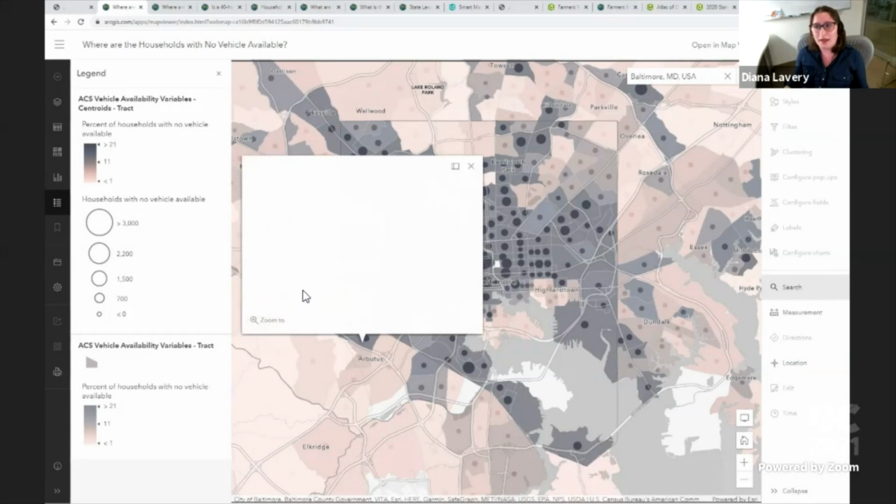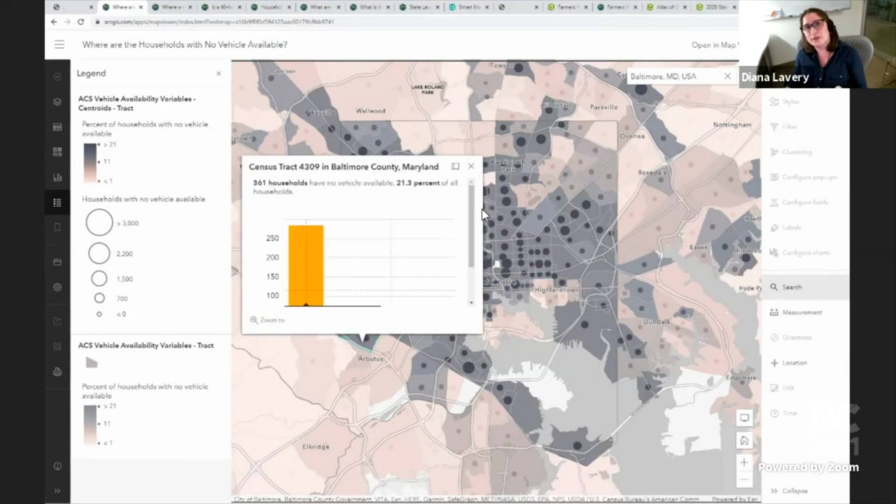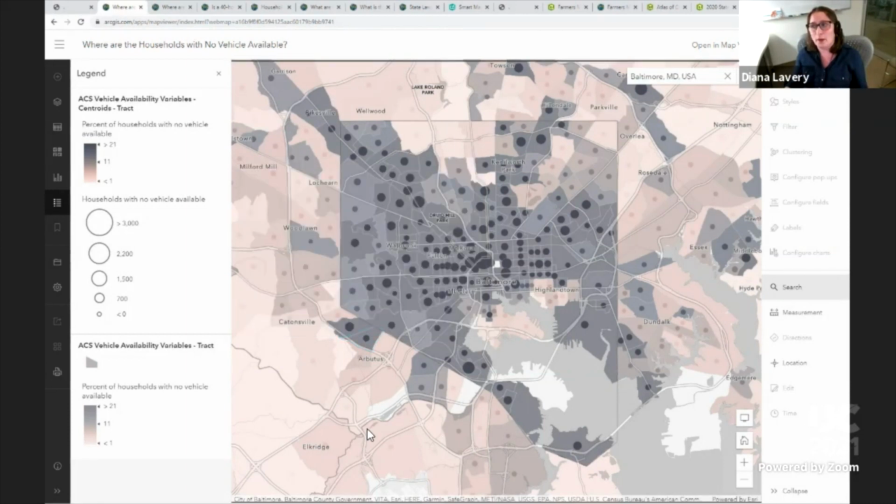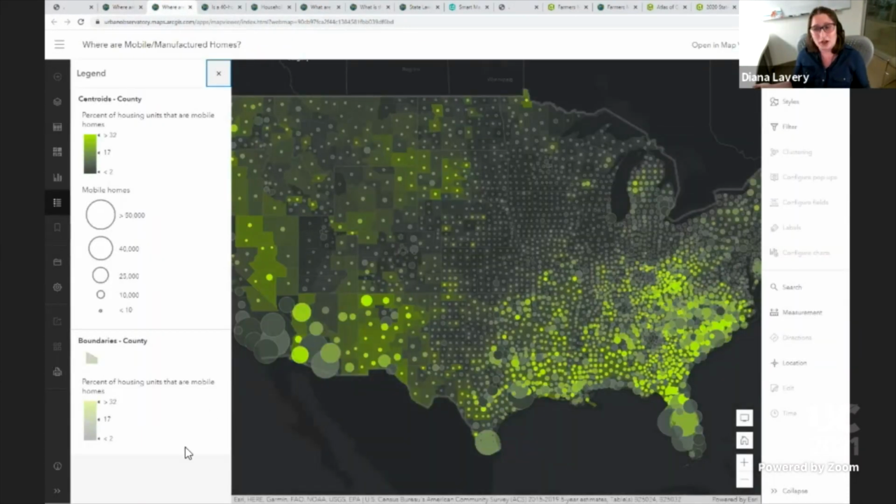And so this allows you to bring in other attributes that maybe don't make it into your map symbology, but can make it into the map's pop-up and give your users and your viewers some additional information, some additional way to interact with that web map. So this is color and size. Another example of color and size, now on a dark basemap, we have where are mobile homes or manufactured homes. Again, we've got the color being the percent and the size being the count.